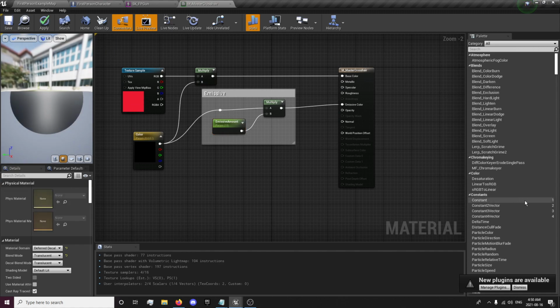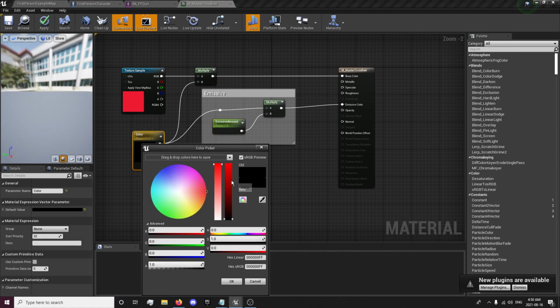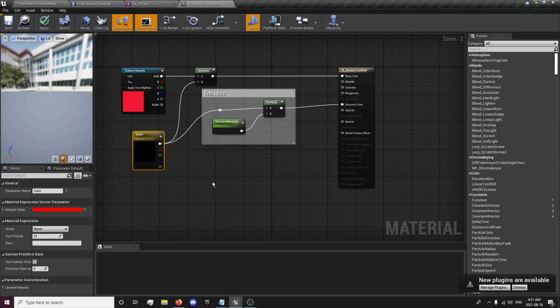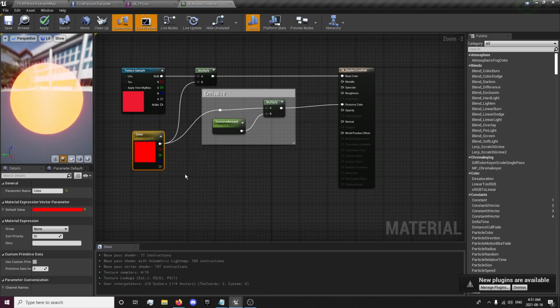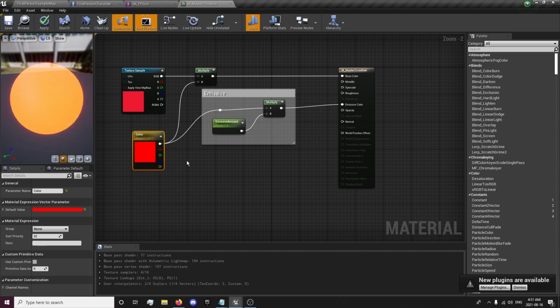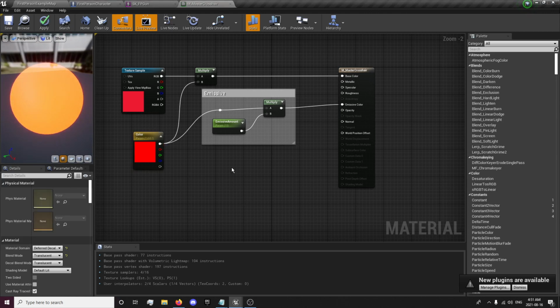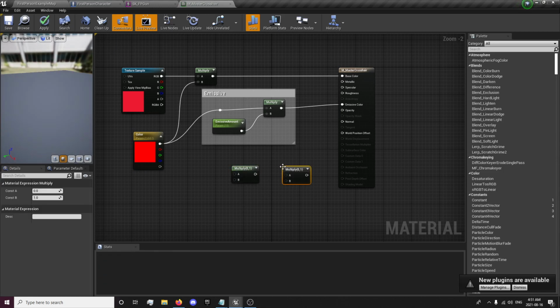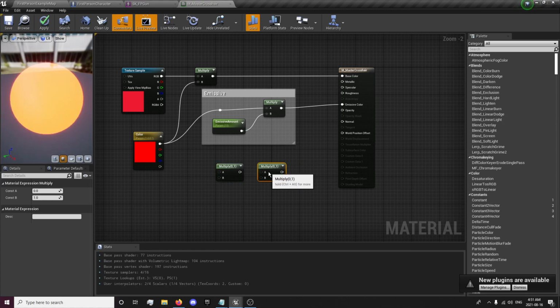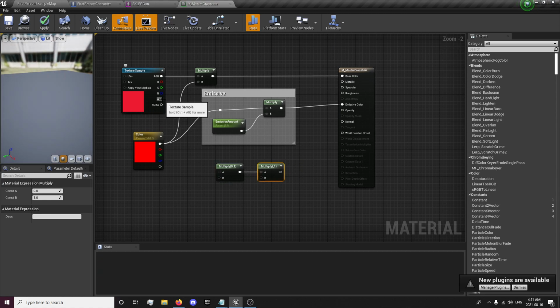And now we want some opacity. I'm also going to set the color to red. So now we have this red ball. Now I want to hold M and click, and hold M and click again. We're going to get the alpha of our texture and the alpha of our color.